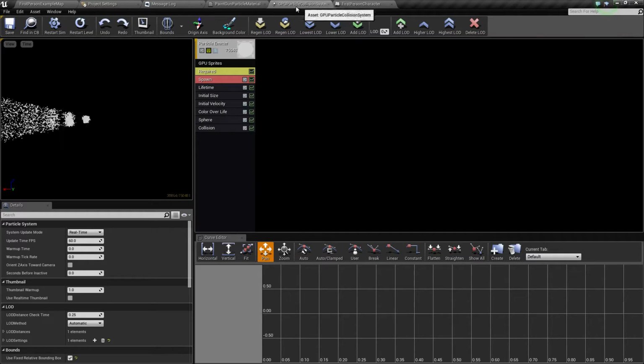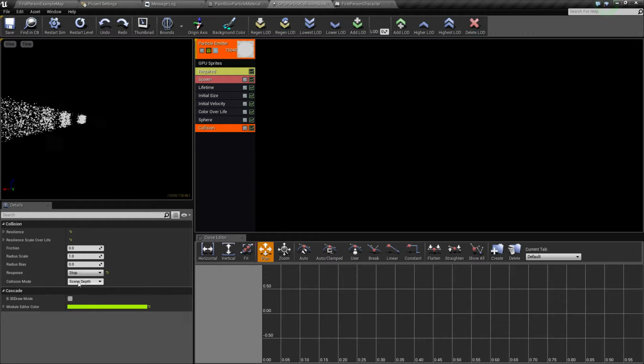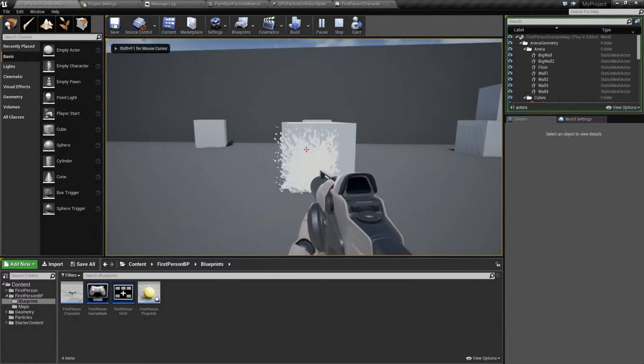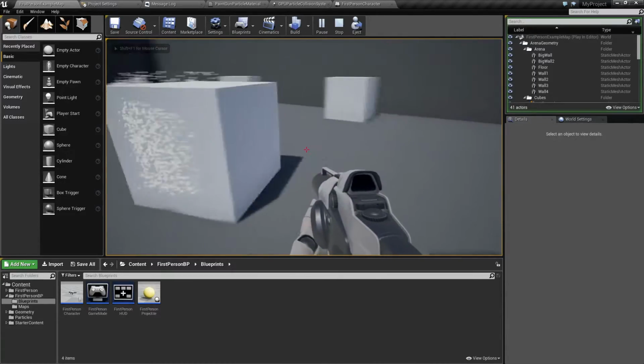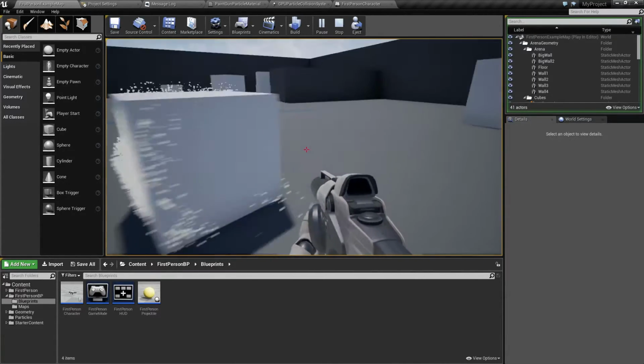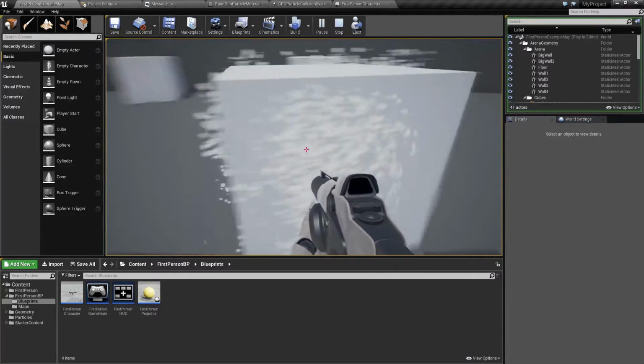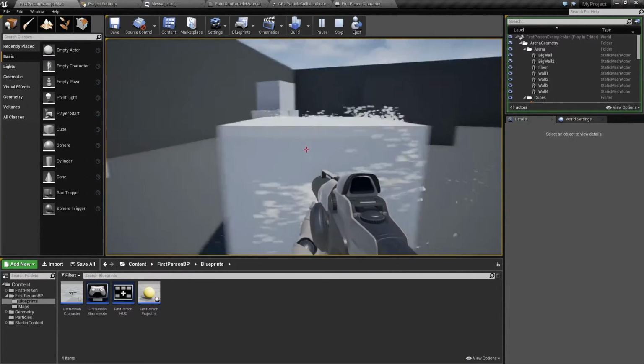I can go to my particle emitter. In collision, I can change the collision mode from scene depth to distance field. Now it's gonna make this weird appearance here because mesh distance fields are not present in this preview. Just don't mind this. But when we go back to the level, we can click play. You can see that a lot of things improved actually whenever you shoot it on the cubes. So what happens is you can see that particles cover the cube pretty nicely.